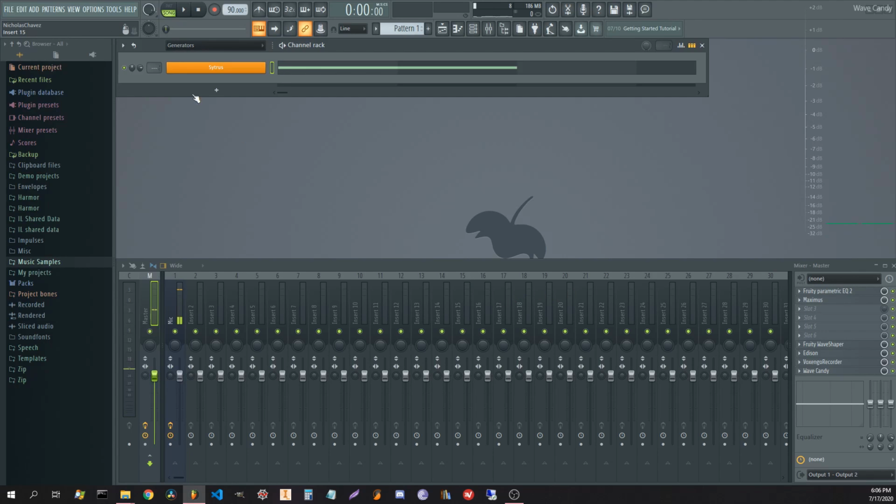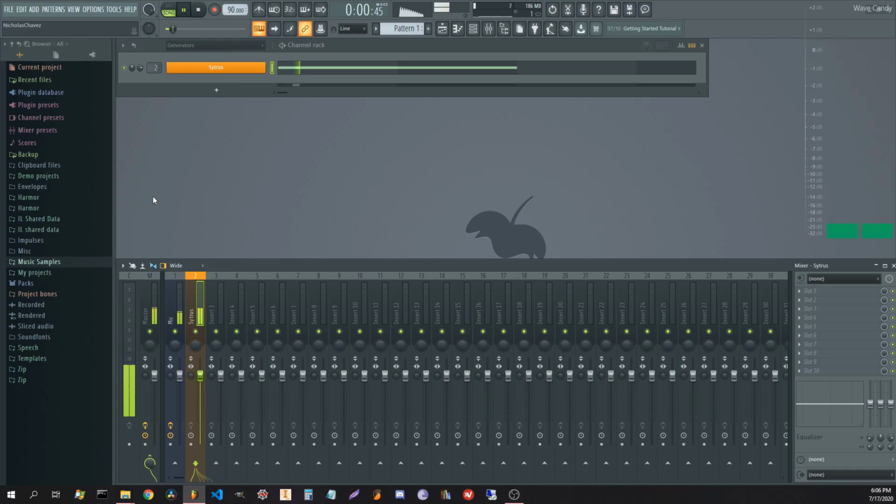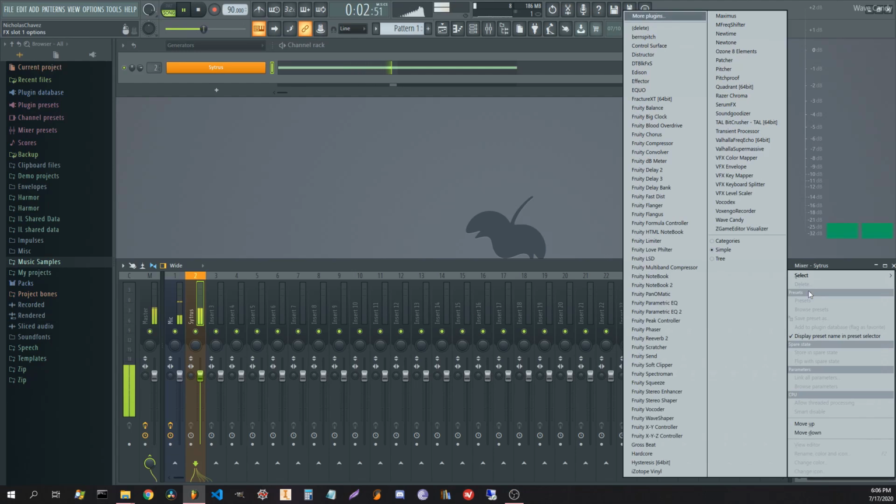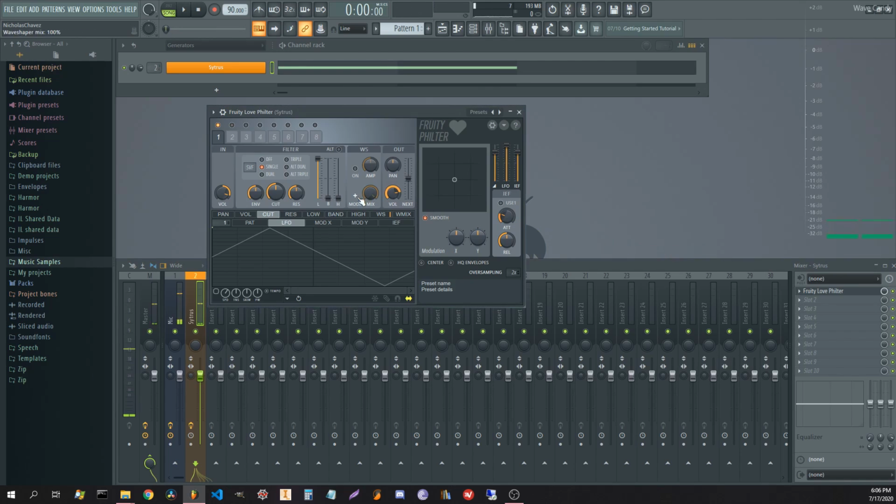So let's put this here in the mixer. Let's give it some gating. So here, let's turn off the filter and then volume envelope on. And so it's gonna sound like this.